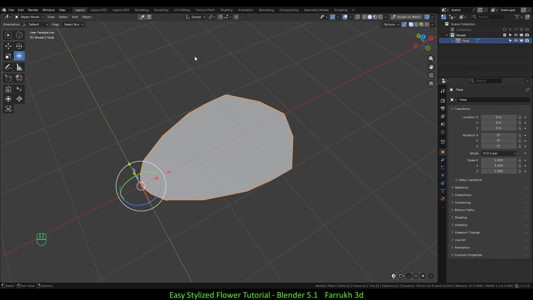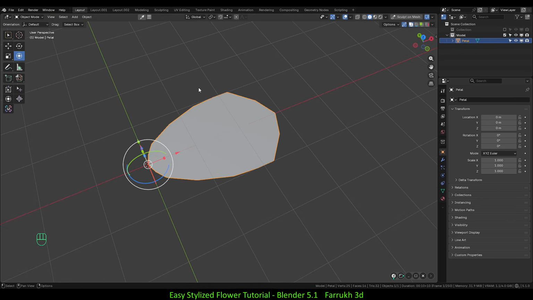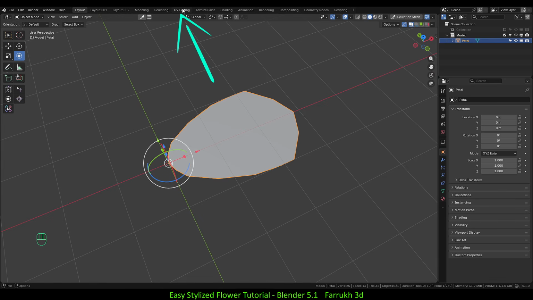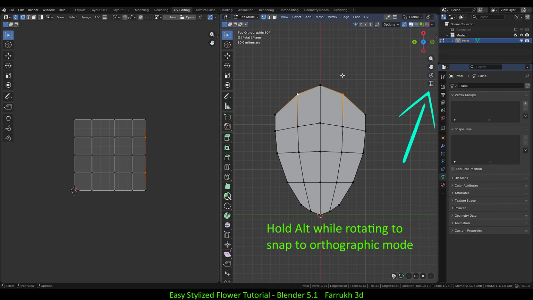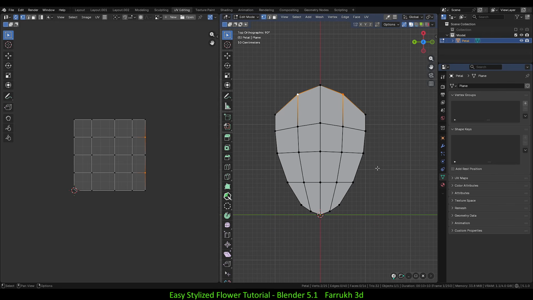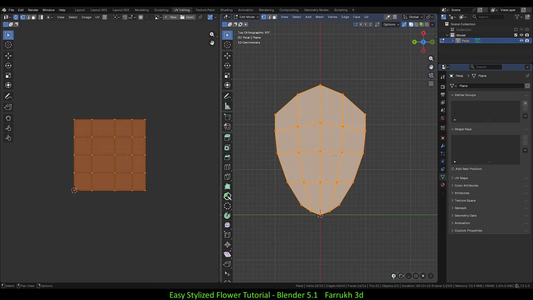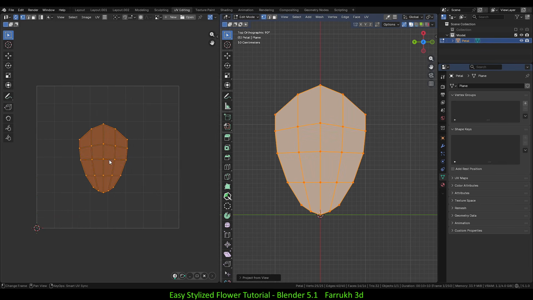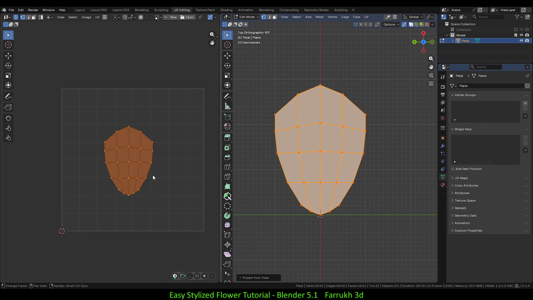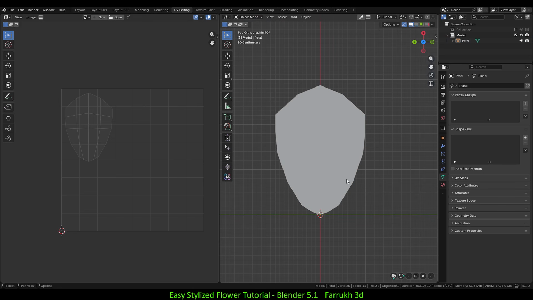Now we are going to add a simple UV map which will help in the texturing part. Go in the UV editing tab, rotate the viewport so the entire petal object is clearly visible. Select everything, right click and use project from view. This will make a UV map in a flat layout which matches the shape of our model. And that's all we need here.